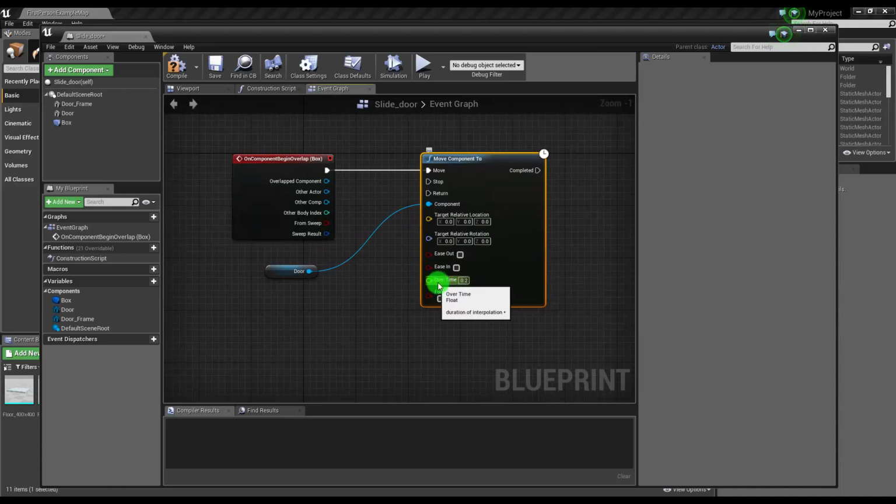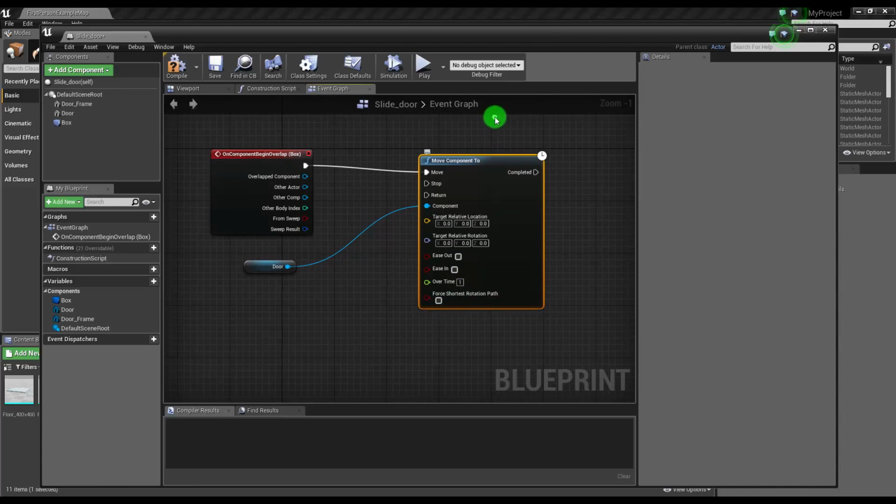And this is how long it takes, where it says over time. So I'm going to have it take 1 second to actually do the whole thing. And now we need to actually give it a value. We need to raise the level of the door, so the height of the door. So to do that, we need to get a relative location of the door. So I'm just going to pull this off.